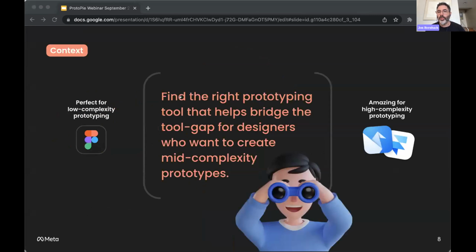All right, so the problem has been we need designers to create more mid-complexity prototypes, but designers have voiced their frustration with the accessibility gap between our prototyping tools. And let me just take a sip of water.